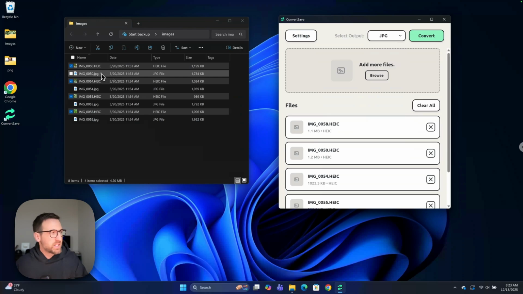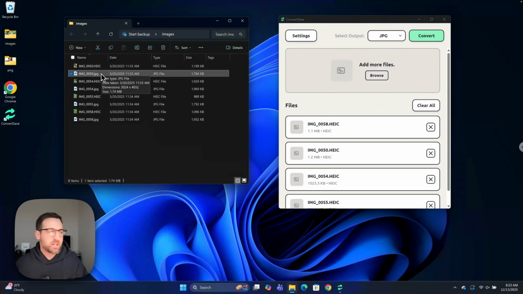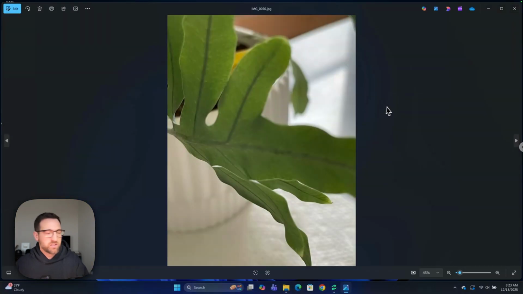It doesn't remove any metadata. It just is the JPEG conversion from HEIC. And so now we have this JPEG file that is the photo that I took of this random plant.